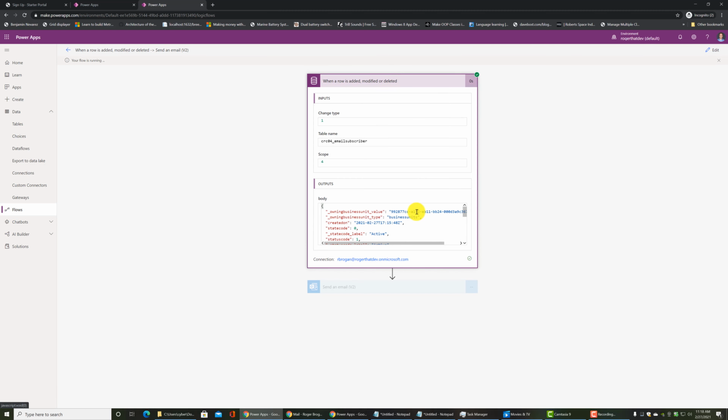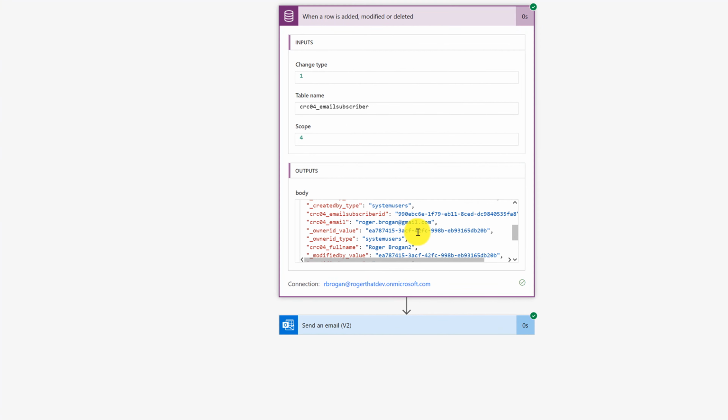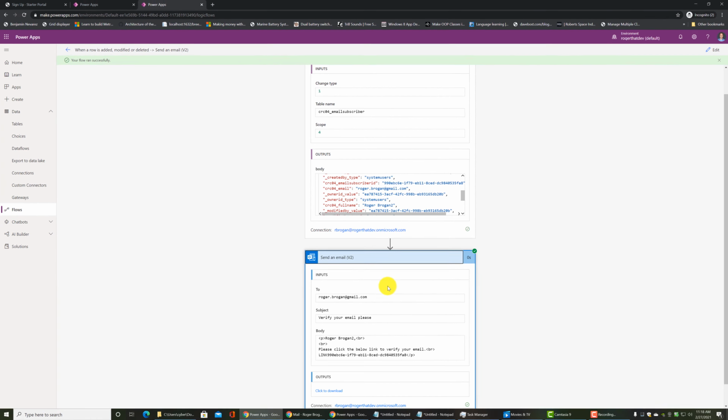And now we can take a look up here and look at the output value that we had for that. So subscriber ID 99E, and we can see link 99E. All right, so we're passing the information from the creation of the record into the email. Now we need to build up the first part of this link. So let's go back to our flows.